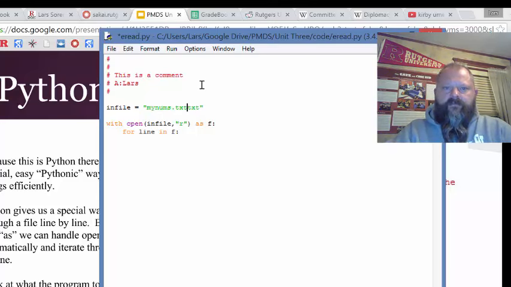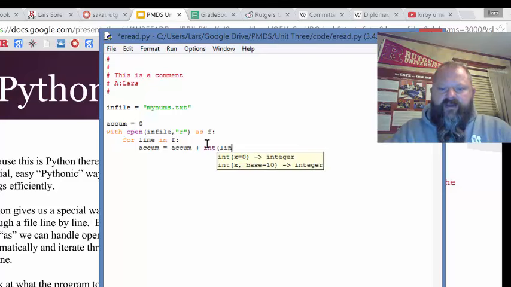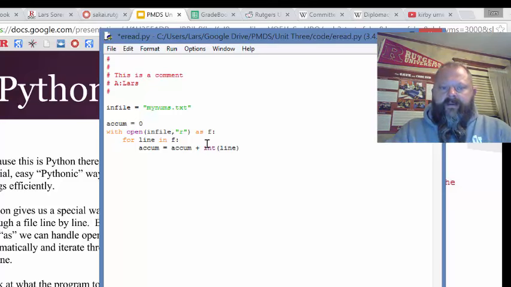mynums.txt. All right, good to go. So then with this structure, I could do something like this. Let's add them all up. I could say accum equals 0, and then I could say accum equals accum plus the number, because I'll read it in as a string, of the line.